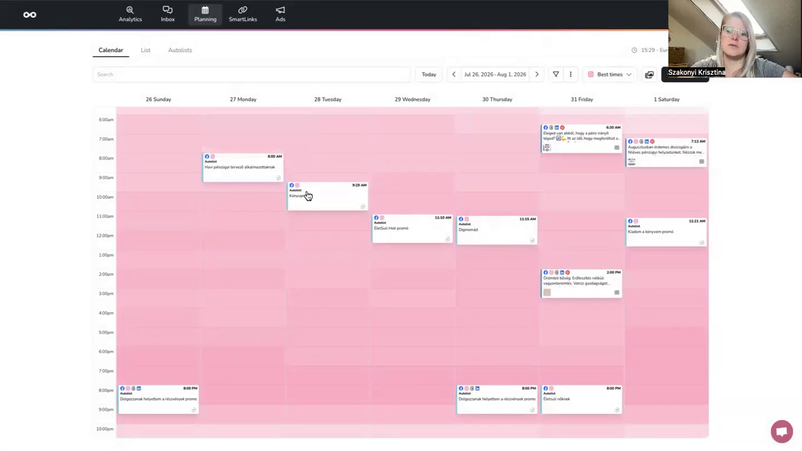But I also have auto scheduling here, for things like stories on Instagram, which I set up well in advance, but I can always change them. It's just a kind of scheduling so that I don't need to do everything manually.